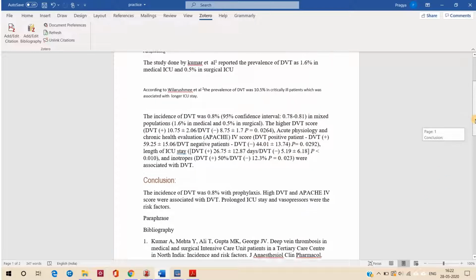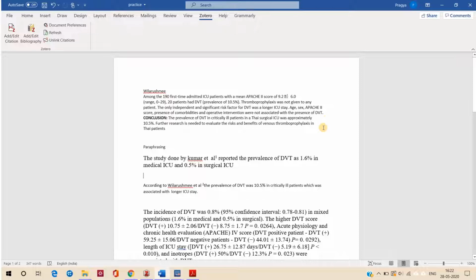So thank you so much. This was the process of search and save the article in Zotero folder and take the citation and generate the reference at the end.